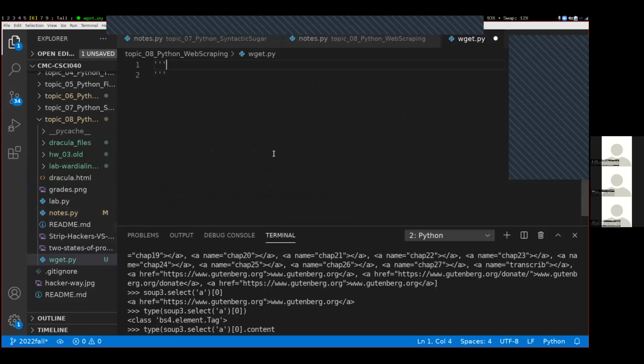For these big programs, it's traditional to have a doc string at the very top of the program that tells us what our program is going to do. So a wget program is a program that gets information from the web.